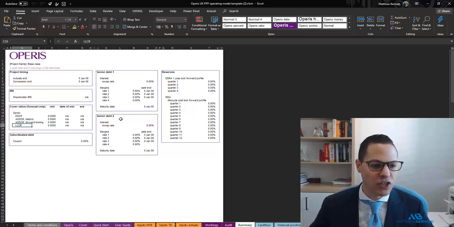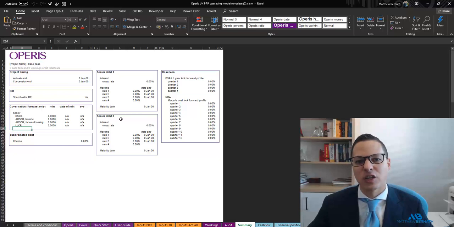And typically what you'll see over here as well is a project life cover ratio, which is calculated similarly to your loan life cover ratio, but a loan life cover ratio only takes into account cash flows during the loan period. Project life cover ratio takes into account cash flows over the entire project life. So this is all for senior. And then if you've got mezzanine debt as well, or different tranches of debt, then you'll calculate your ratios for all the different tranches as well.